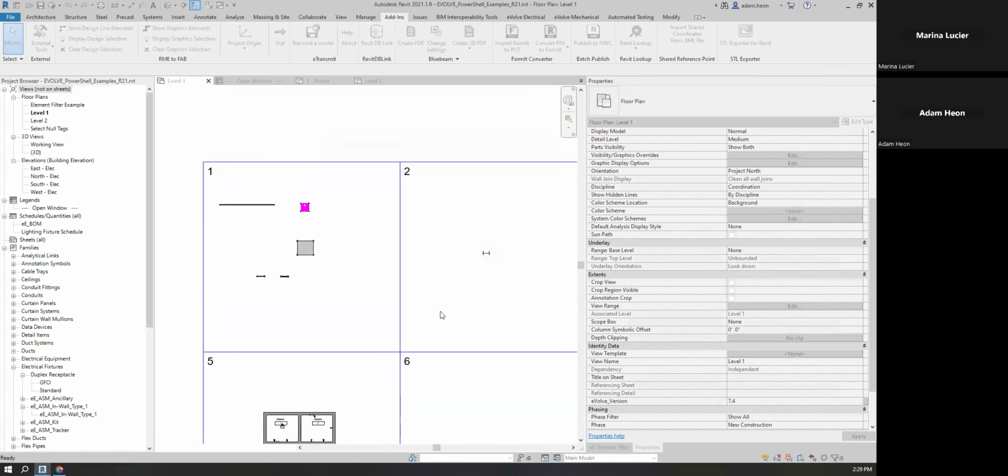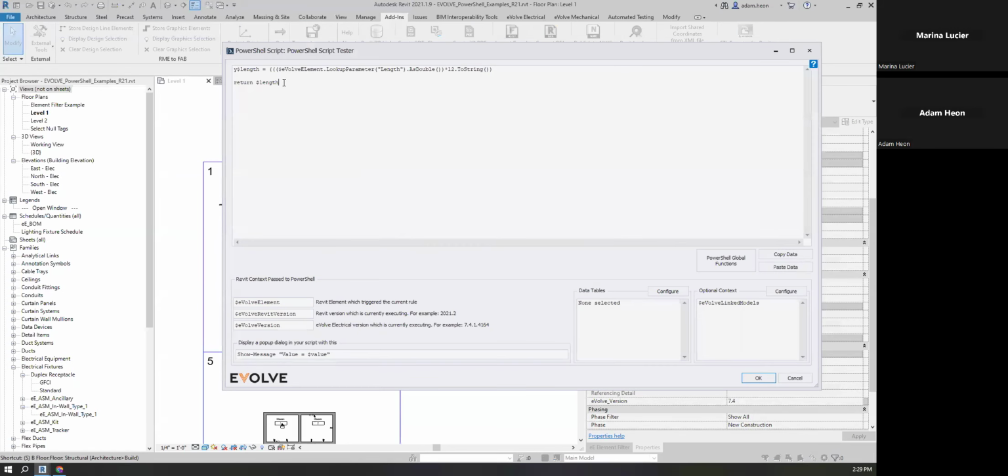Whoa, I made all kinds of mistakes here. So let's take a look at this. As double times 12, and I forgot a parenthesis right there.